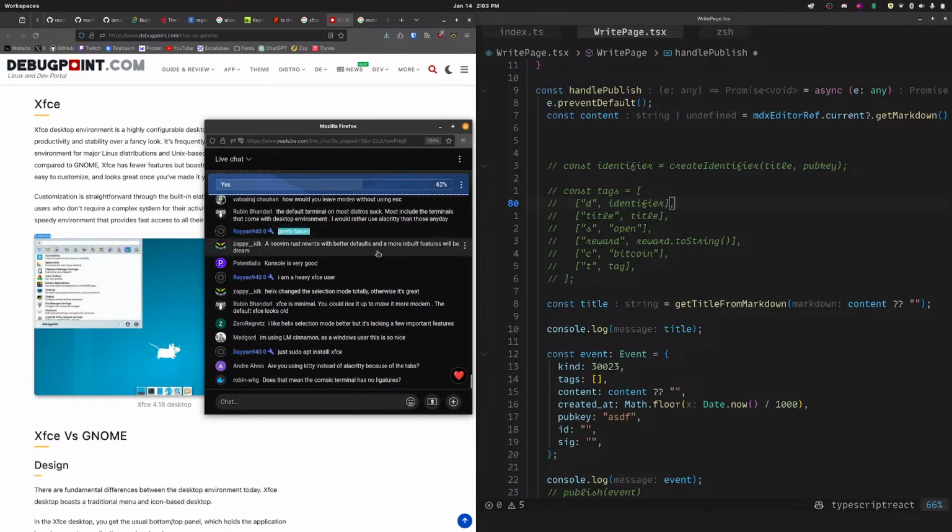NeoVim Rust rewrite with better defaults and more inbuilt features would be a dream. Maybe. Console's very good, maybe. Helix changes selection mode. Totally, okay.